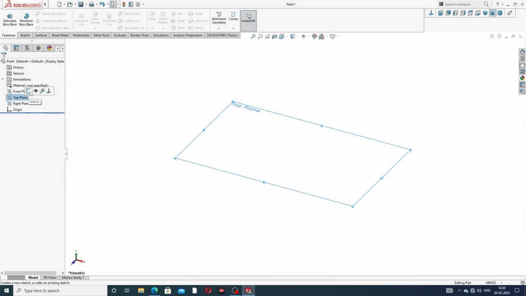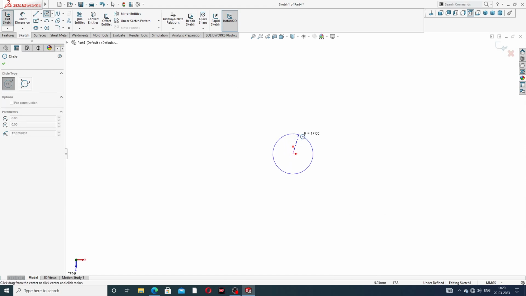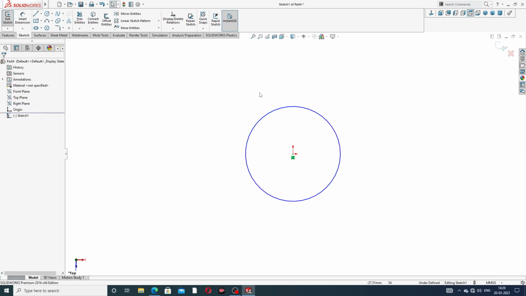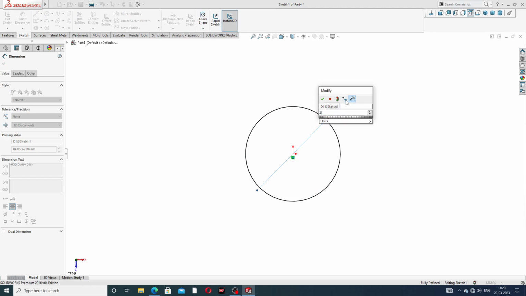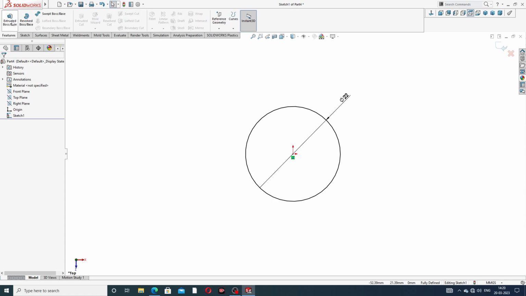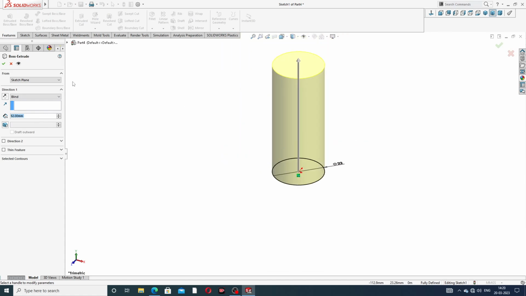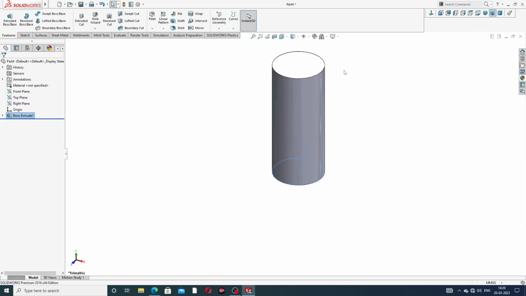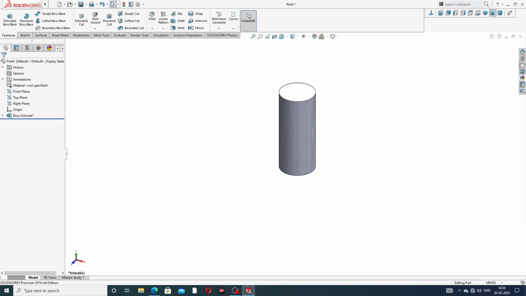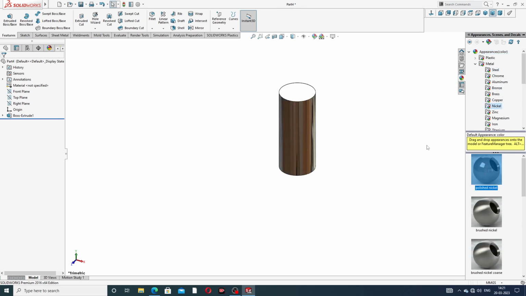Use the top plane, and draw a circle. This circle is 22 millimeter, and apply extrude boss here with 52 millimeter. This is perfect, and apply the material, nickel.